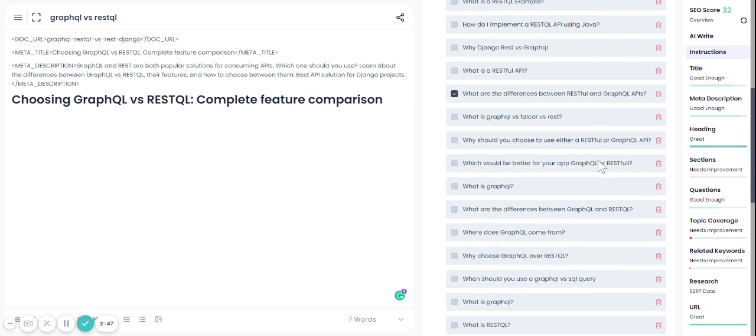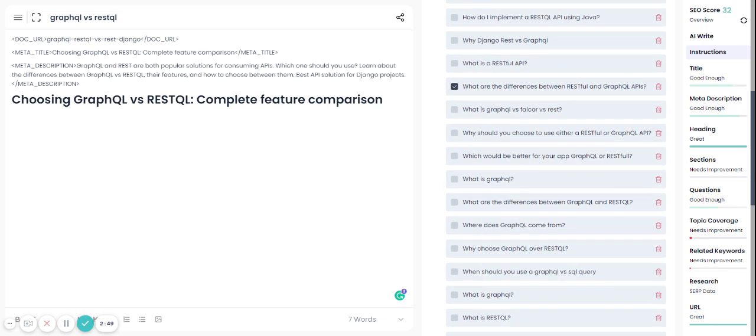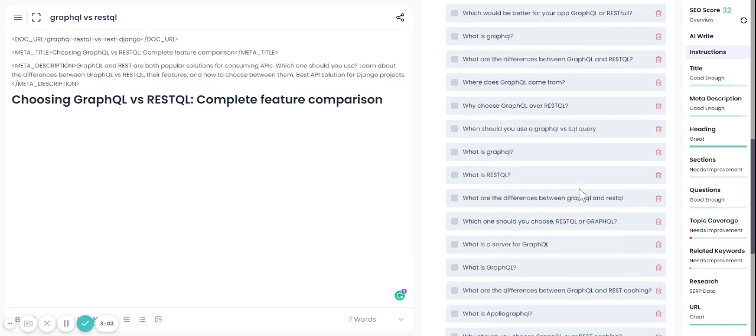So I'm going to select one of these. Why you should choose either REST or this. So this is more like a use case kind of question, and I really like this because people will find it useful. Which would be better for your app, GraphQL or RESTQL? So it's kind of just resonating with this. So let's go ahead and look at some other examples.